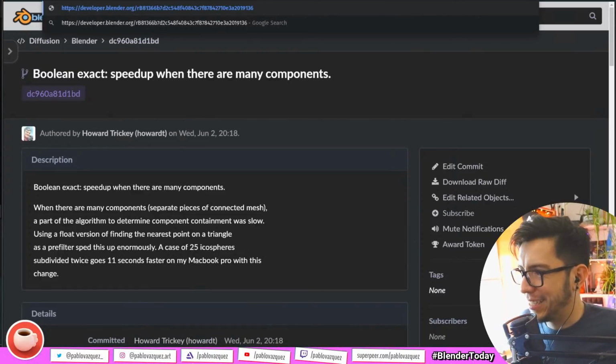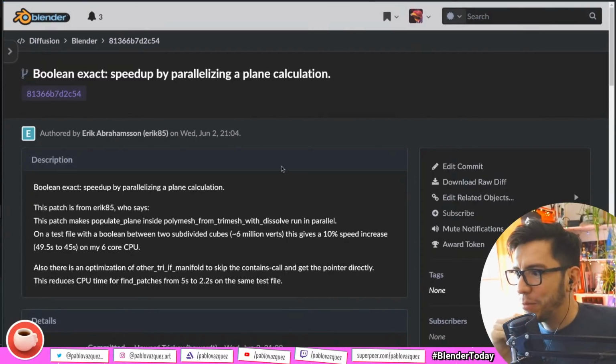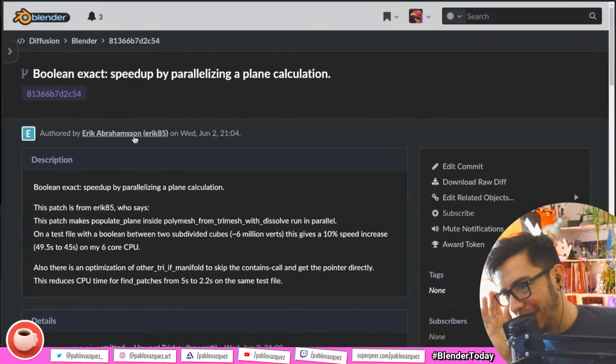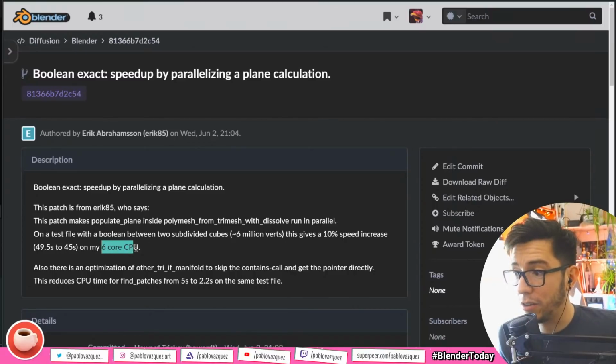Luckily, that is not even it. That is this other commit. This one goes from speed up by parallelizing a plane calculation. So again, Eric, you're on a roll. Thank you for basically making booleans in 2.93 obsolete with these changes. So okay, here a test file with a boolean between two subdivided cubes around 6 million vertices gives 10% increase on my 6-core CPU. So not even like a wow.